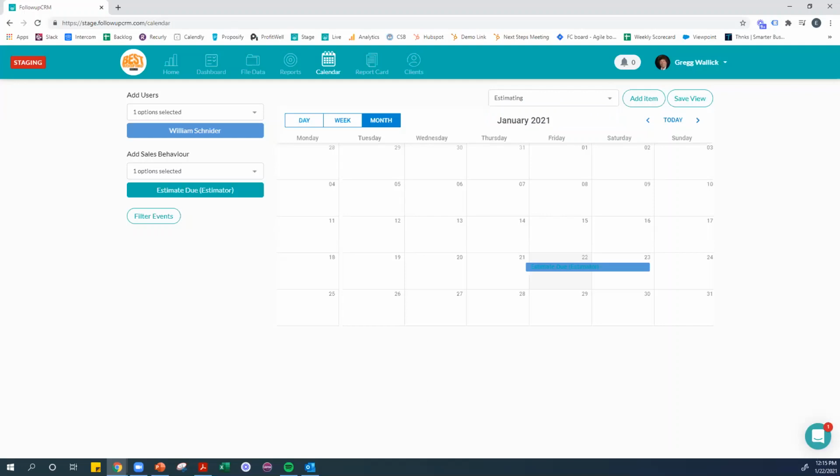Can you drag and drop from Outlook calendar to this calendar? No, we can't drag and drop from Outlook to here, but you can push from the follow-up calendar into your Outlook calendar if you'd like to do that.